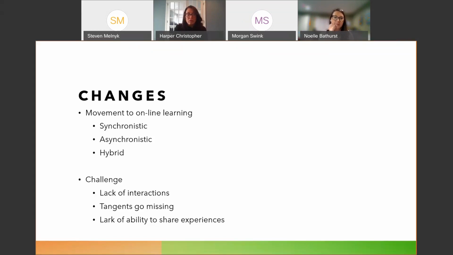And you can talk about that. And those are tangents, and they're critical to the learning experience. And I apologize for the typo. I do misspell occasionally, and spell checkers do not pick up that typo. But there's also the lack of ability of students and the faculty to share experiences.